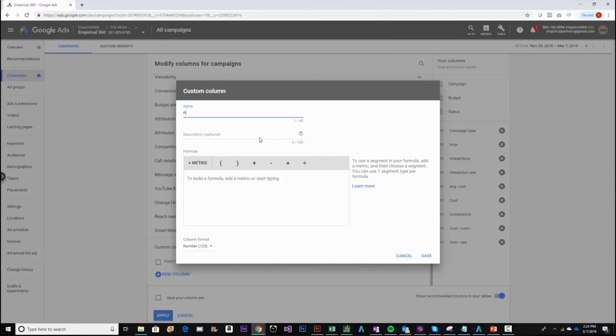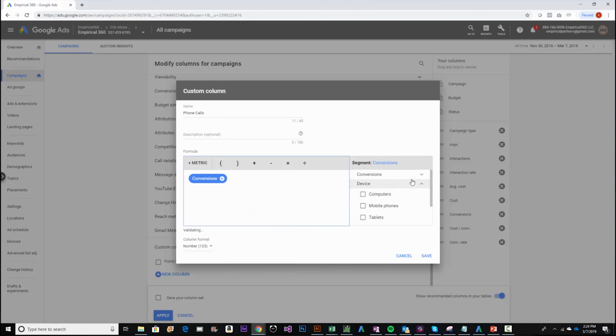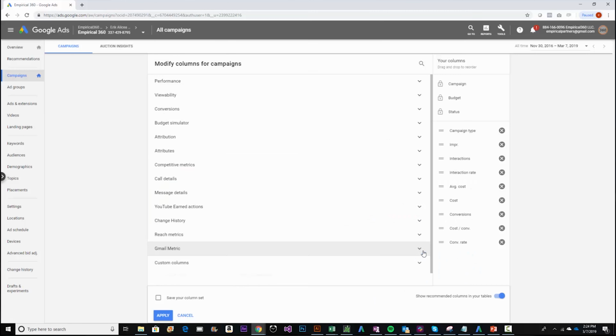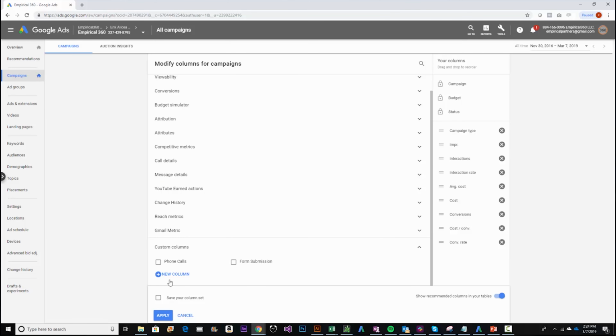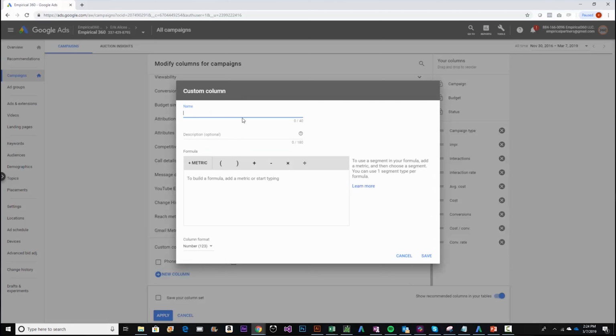Now I'm going to create my inbound phone calls. And I'm going to go here, go to conversions, and do the same thing here. I'm also going to add one more column, and by default for me, since I only have two conversion actions here, this will be the sum of the cost. It will be the same exact value of cost per conversion.